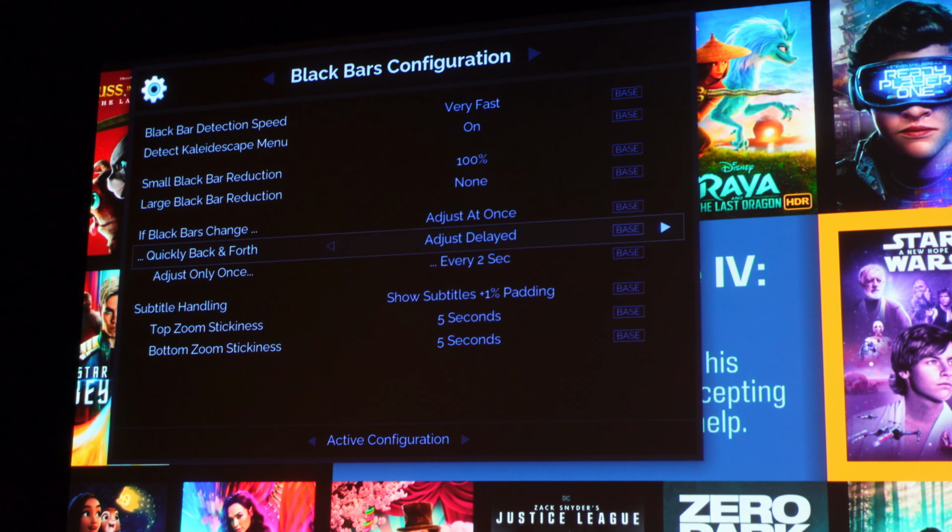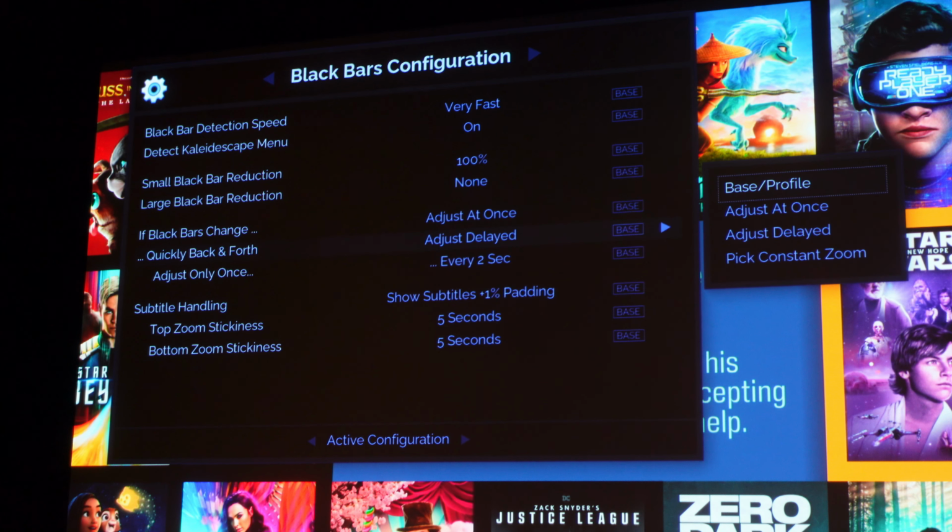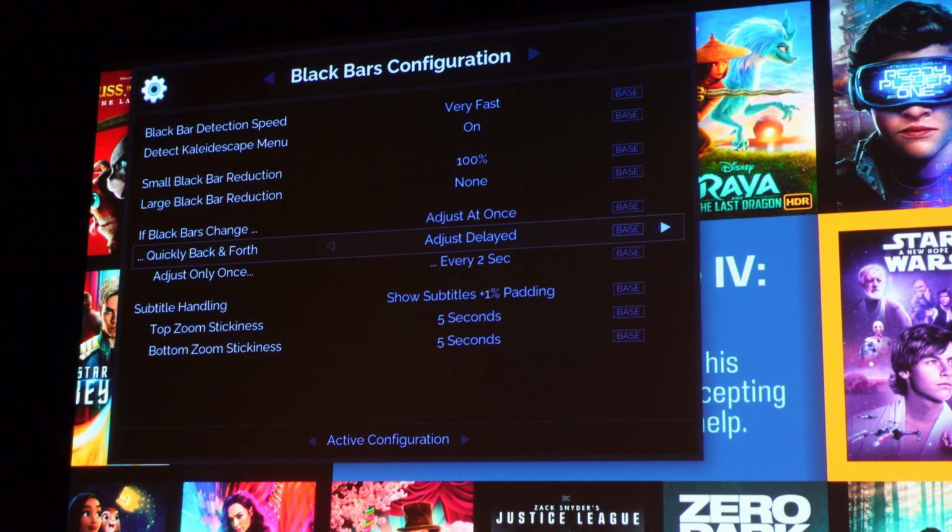And then in terms of how sensitive or what kind of essentially like a debounce do we want the madVR to apply, I do have it configured to adjust delayed and adjust only once every 2 seconds. And so what this means is as black bar information is detected, if it comes and goes, you kind of just want it to not be so jumpy.